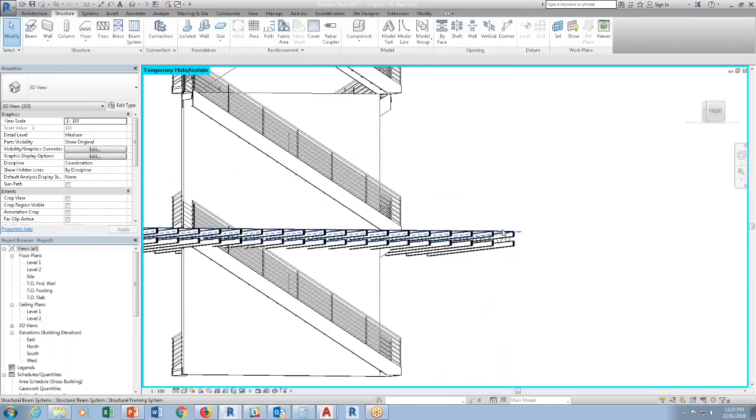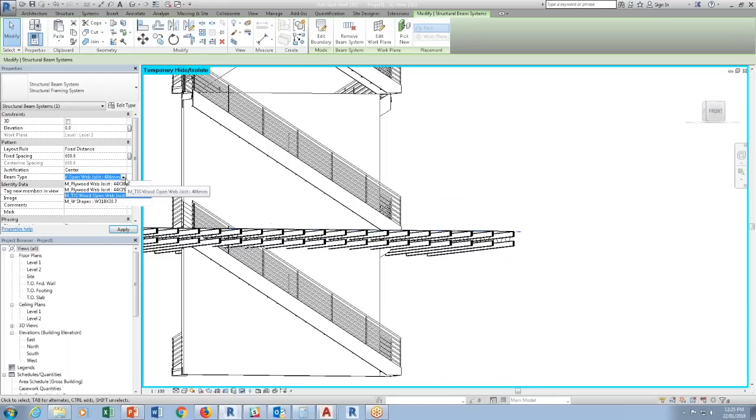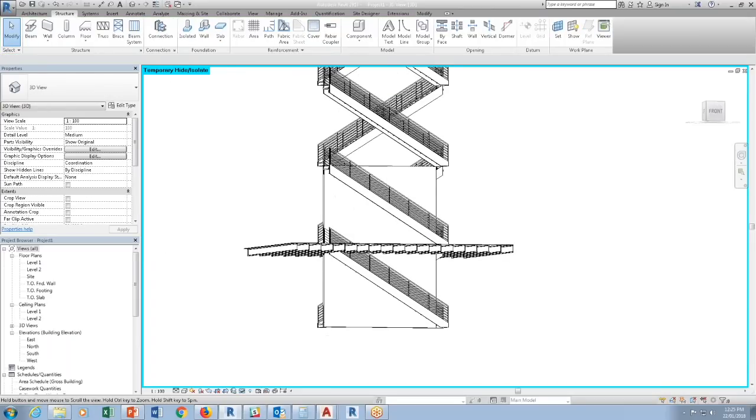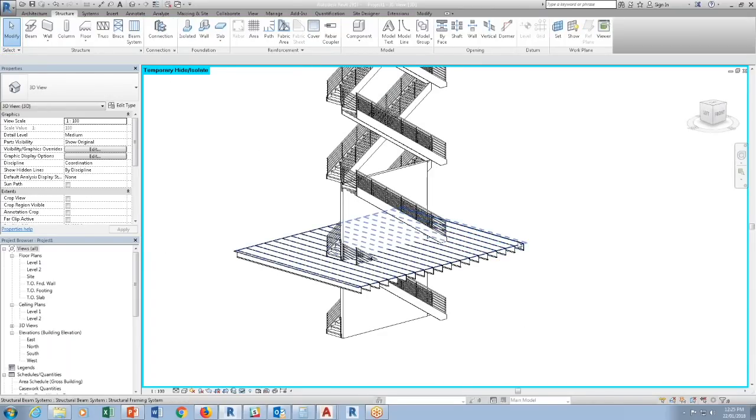If you want a beam system, and you don't like the beam, let's say I want to change it to more of a TGI, then you can say, okay, I want to make it all TGI. There we go. You can put in holes as well.